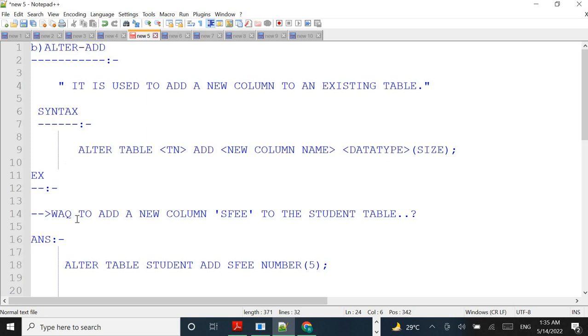He is asking, write a query to add a new column SV to the student table. He is asking, please add a new column SV to the existing student table. So for that, I am giving the answer in terms of a query, according to this formula: alter table, the table name here is student, and I am using the add keyword because I am going to add the new column to the student table.